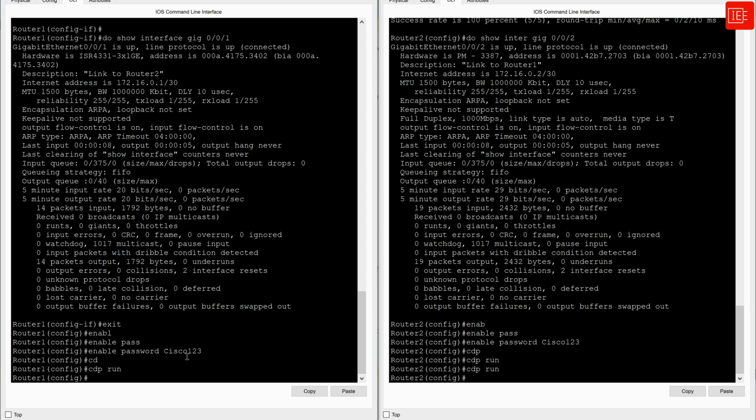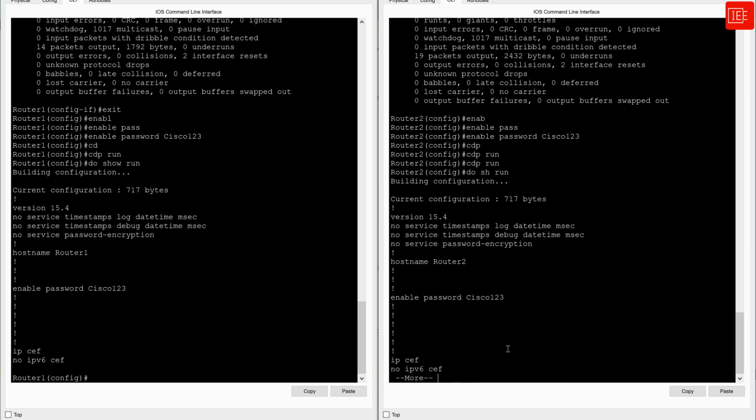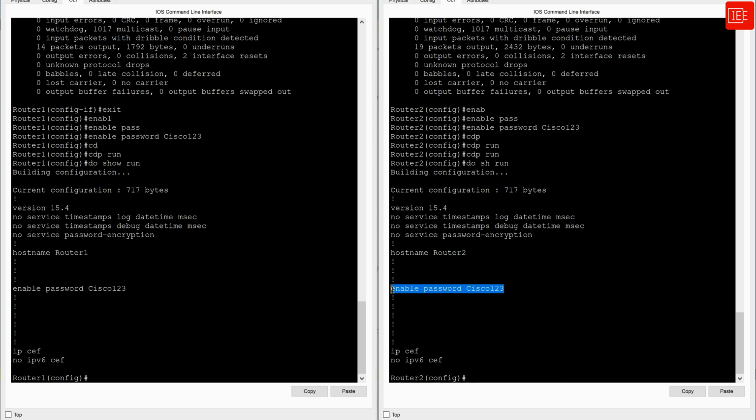And then step C is looking at the config, and let's see if you can read the password that we just created or not. So I will say do show run, and I'll stop at this point, and you can see here that the password, you can read it in the clear. Do the same thing on router 2, and we have the same command.